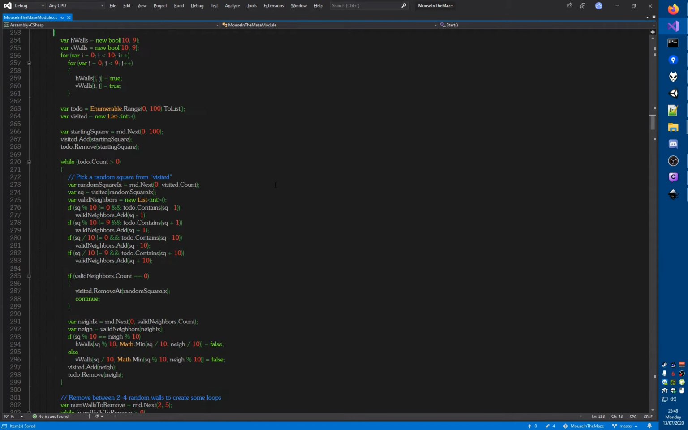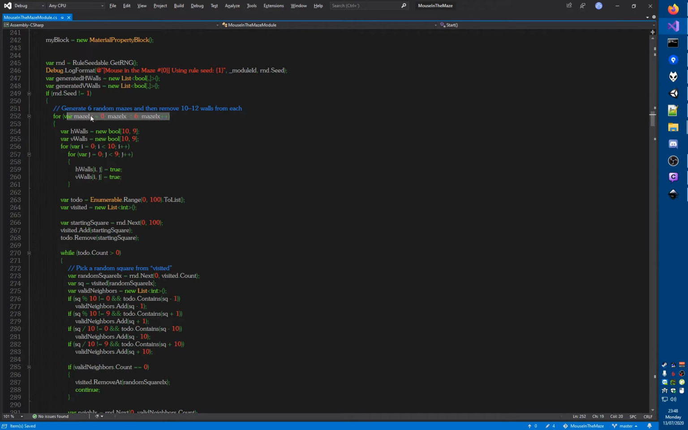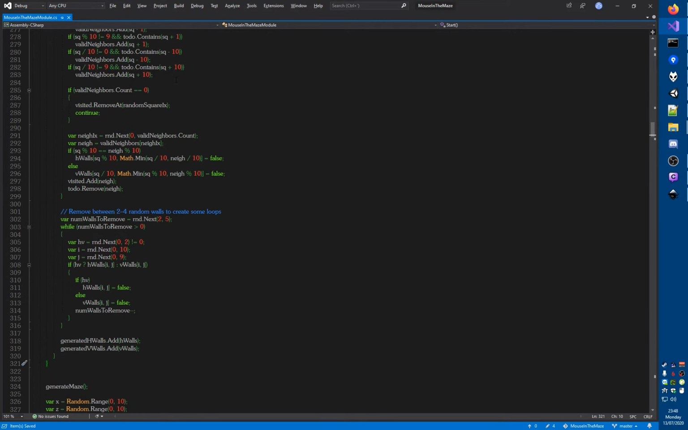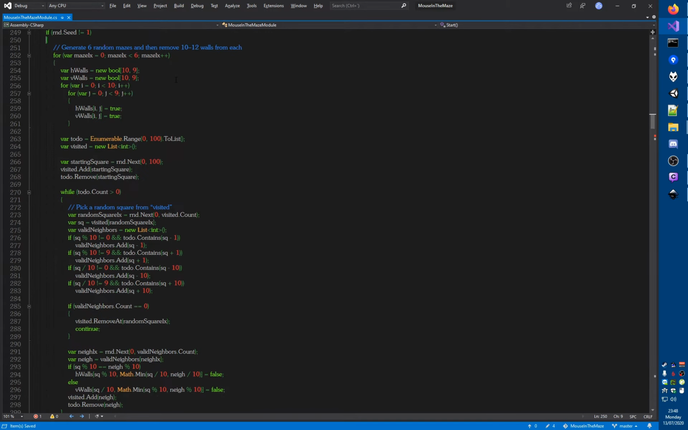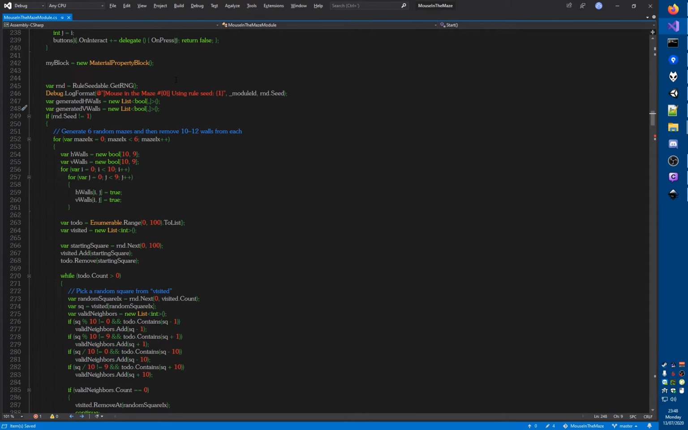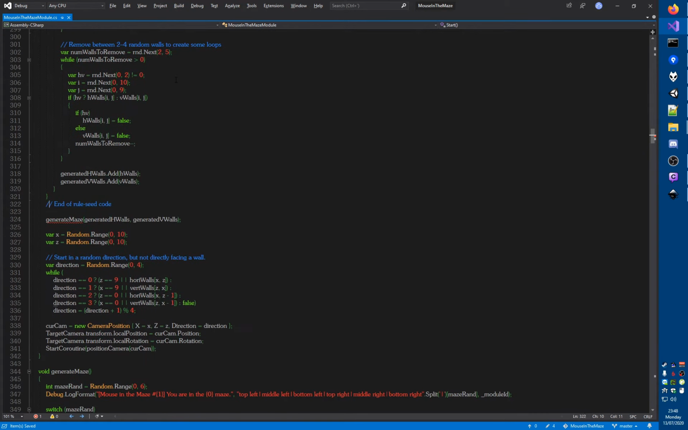And now we will have 2 lists, each with 6 elements in them, and we can just use the right one. So here is the end of rule seed code. And then here in generate maze, I'm going to pass this in, generated vwalls. Yes, I can type. I'm going to pass that in, and obviously if the rule seed is equal to 1, then this will be false and none of this will be done, and then the list will just be empty. Okay, and it will just not use the lists.